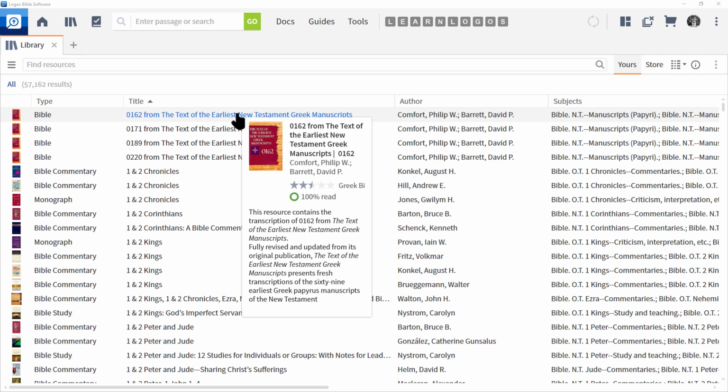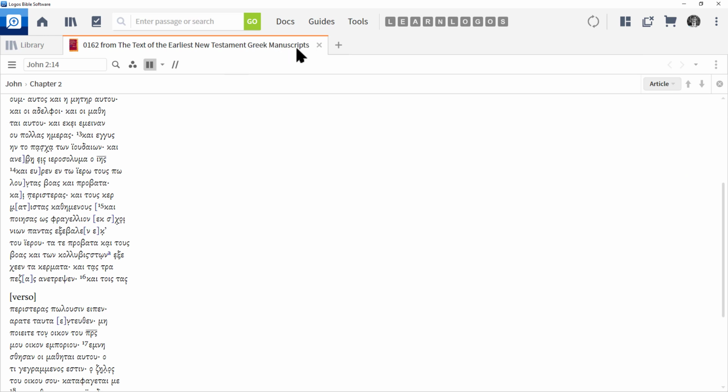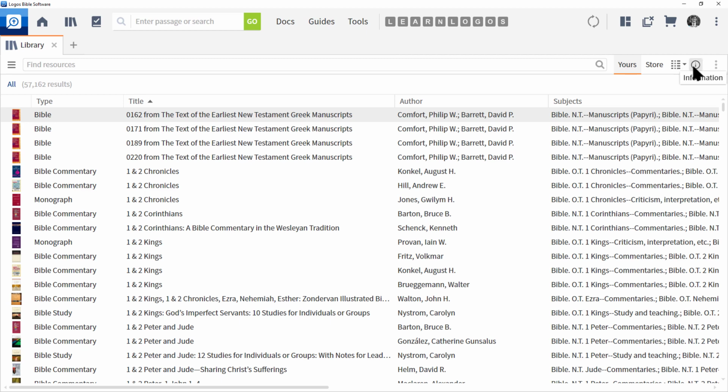Now to open a book, all you have to do is click on the title. You notice when you float your mouse over the title, we see the color change from black to blue. And if we click on the title, the book will open up in our resource immediately. To close a book, click on the X, and the book is now closed. Now there's an additional icon. You'll see an eye with a circle around it. This is the information button. Let's go ahead and click it.